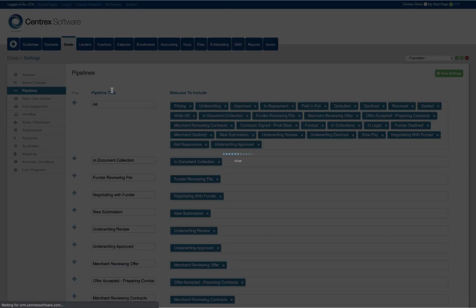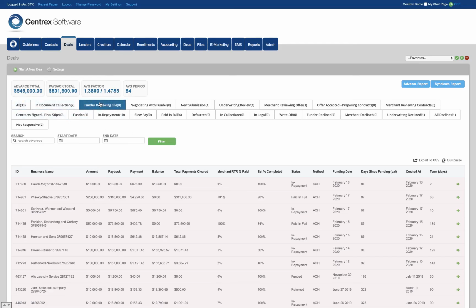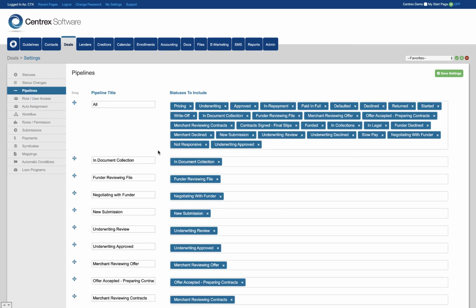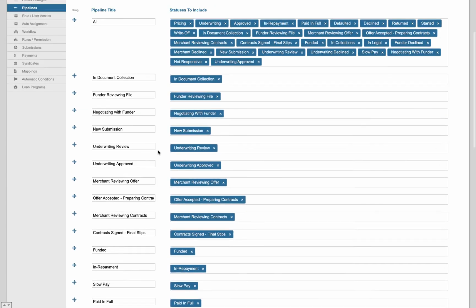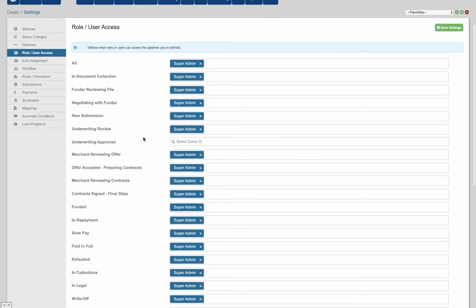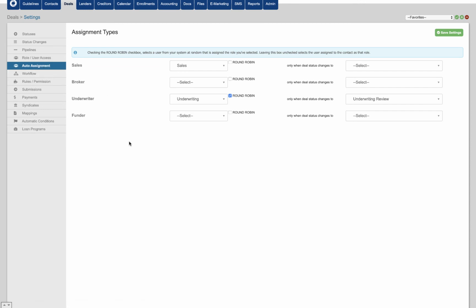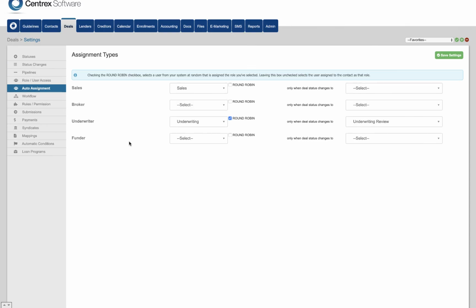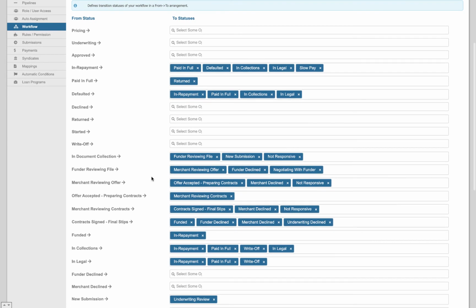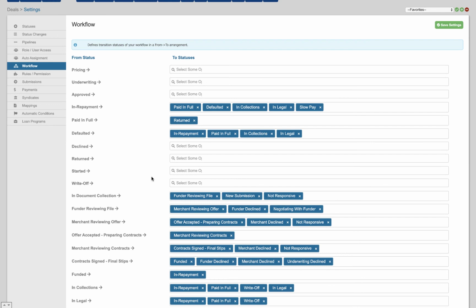We've got custom pipeline management. If I come to the deals tab here, you're going to see this is your pipeline, and we can build out a custom pipeline depending on how you want to see it. If I come back into settings and look at pipeline management, I can build my pipeline manually and choose what deal statuses I want to see in those pipelines. I've got role and user access: once I've built out my pipeline, who has access to what pipelines. I can automatically assign deals once they're created to underwriters or brokers or sales reps. If there are larger teams that need automated assignment to underwriters, we can do so here. We've also got your workflow for deals: when the deal's in a certain status, what status comes next?